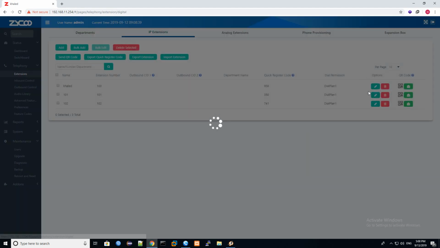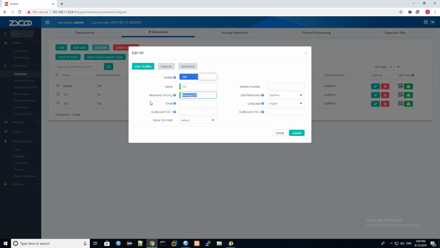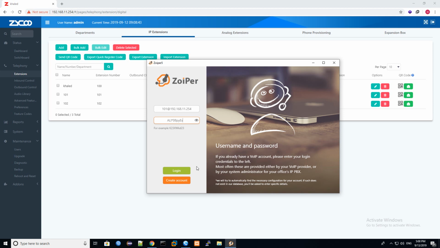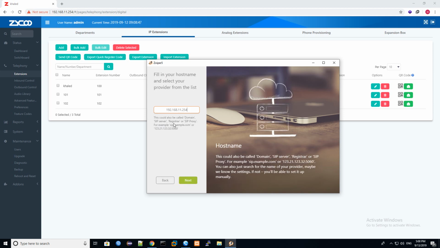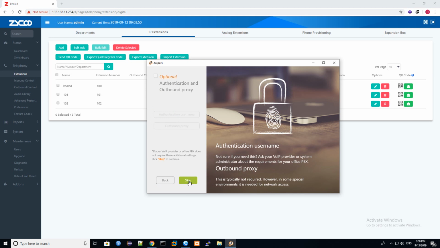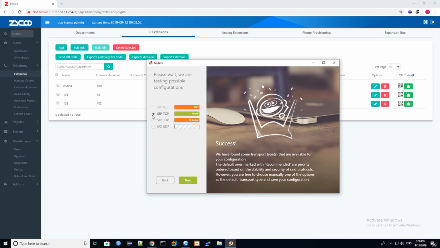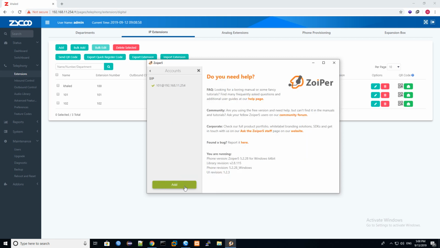Yes, I want to confirm. Just copy again. This is not the password, so I will paste it and I will click login. Then I will click next, then skip. Now the Zycoo soft phone already detects the SIP extension. Now next, and add just like this. So we can use one extension.